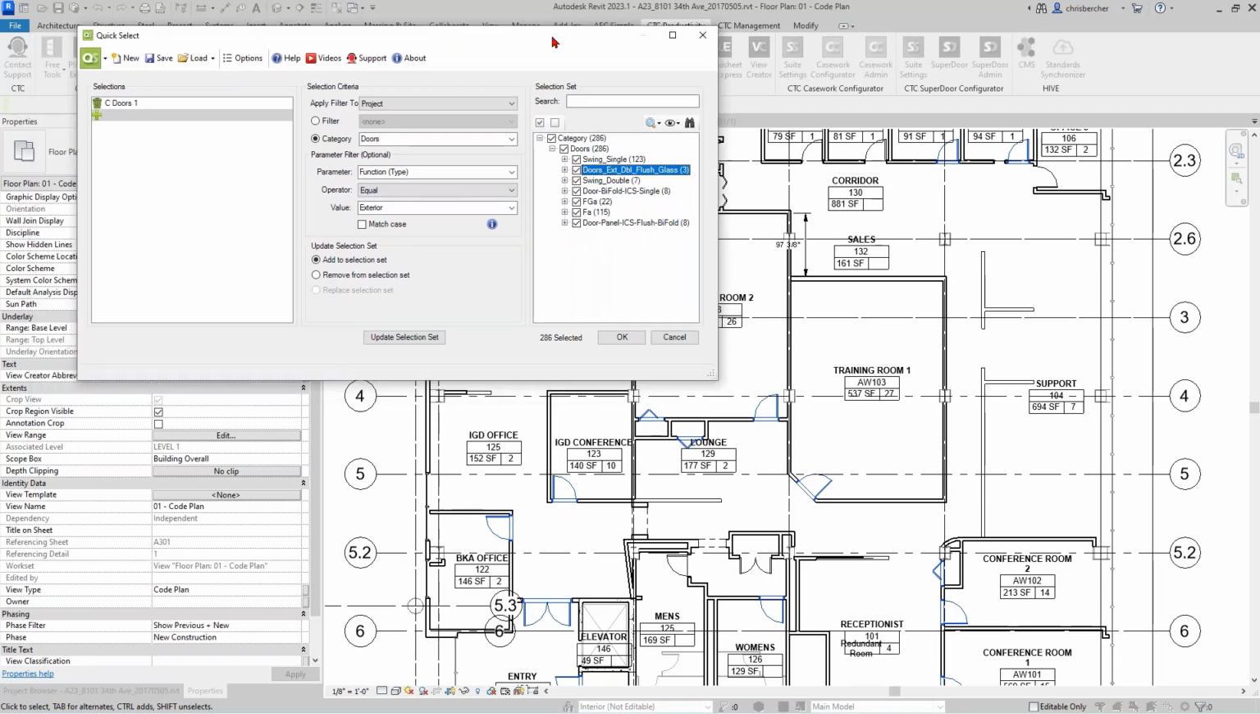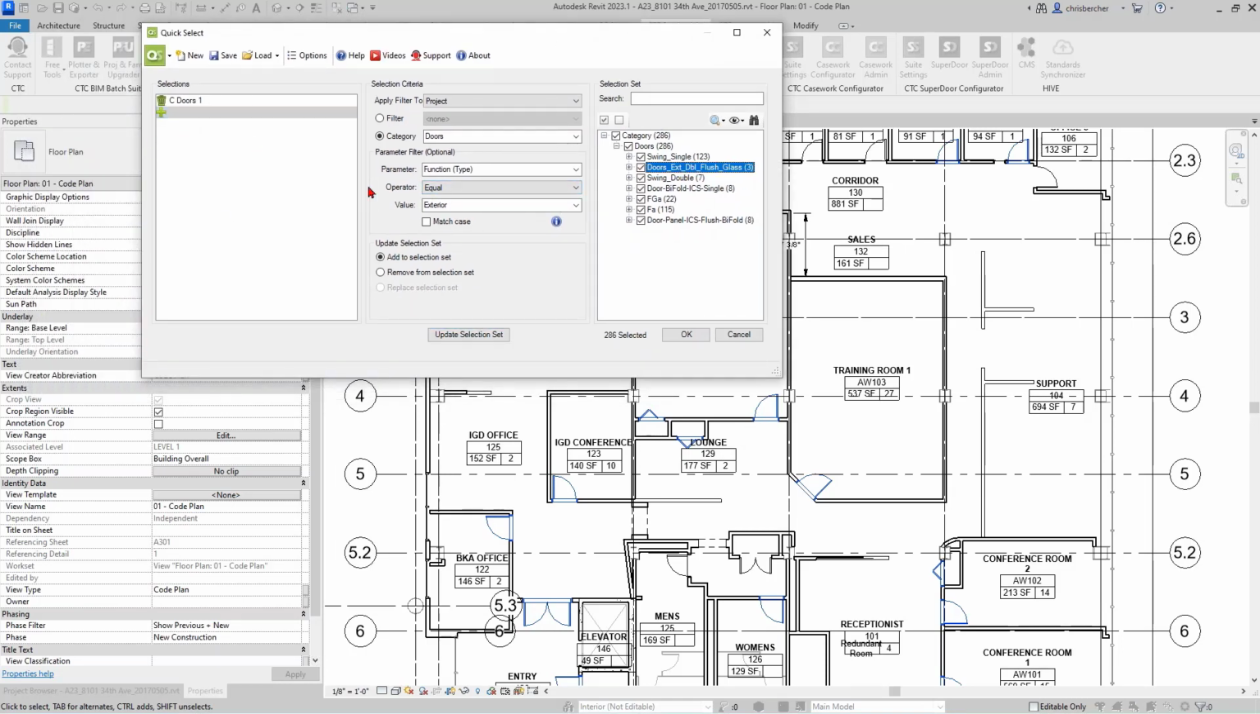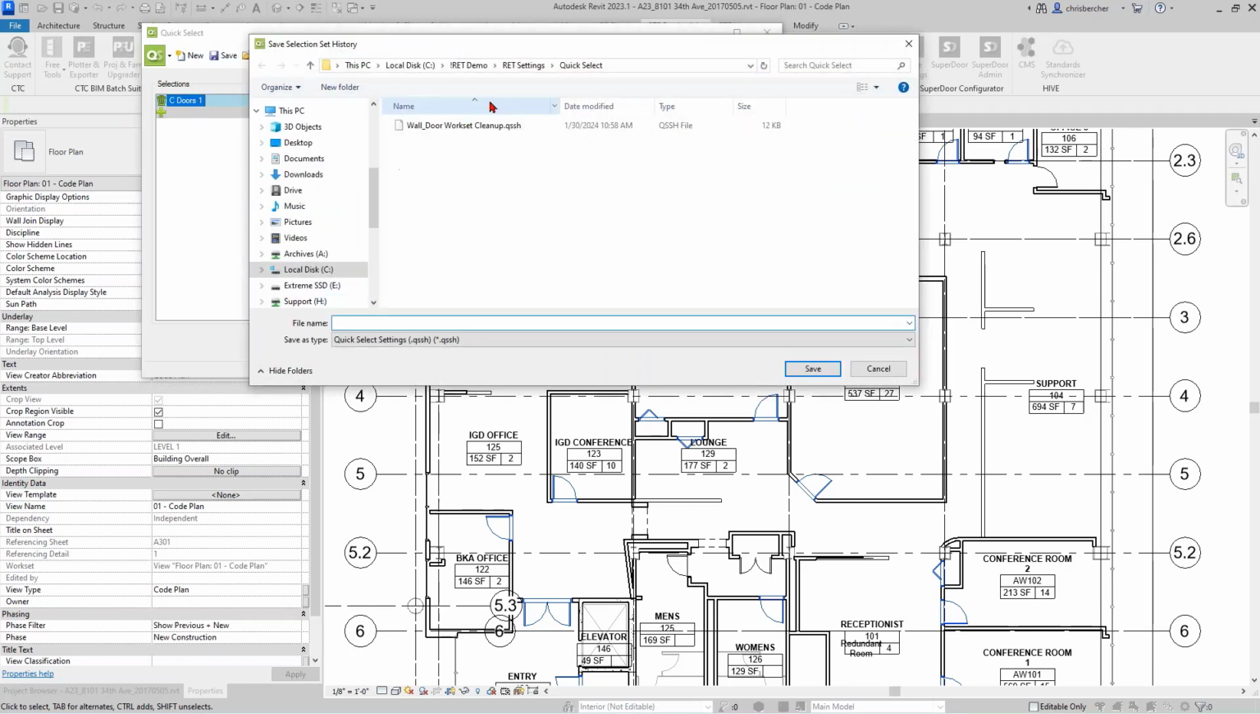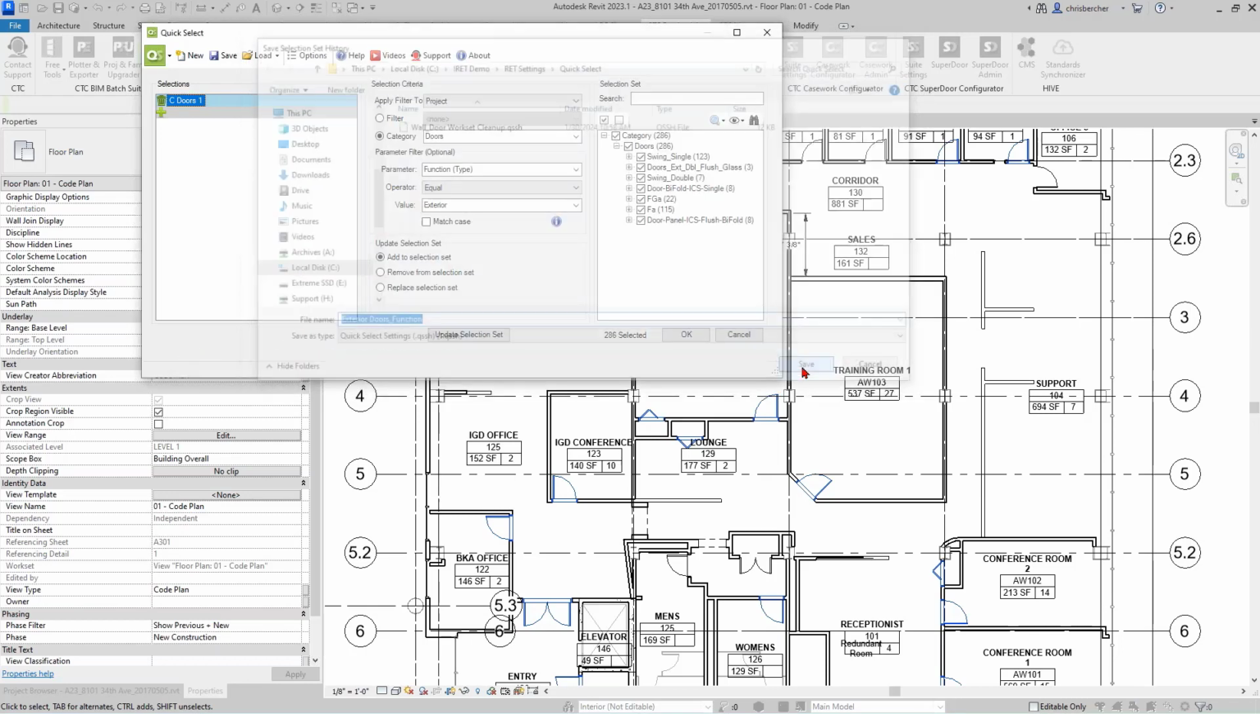Now, at this point, I've hit update or add to selection set, and it's put it here, right? Let's say this is something that I want to reuse on a project, just a simple selection, and I want to use it again somewhere else. I can save this. So when you hit save, you can give it a name, exterior doors function, just because that helps define a little bit about what you've got going on here. So I'm going to hit save.